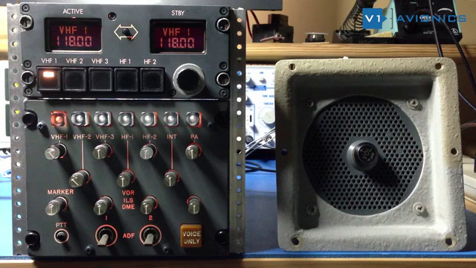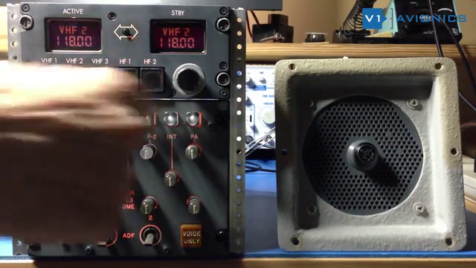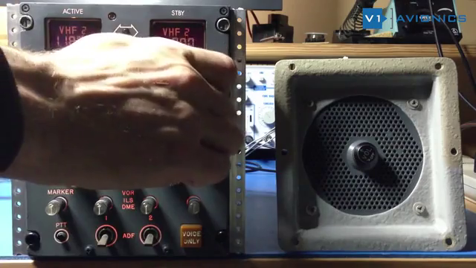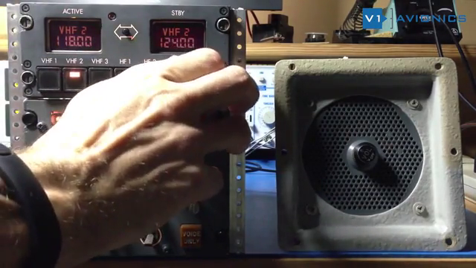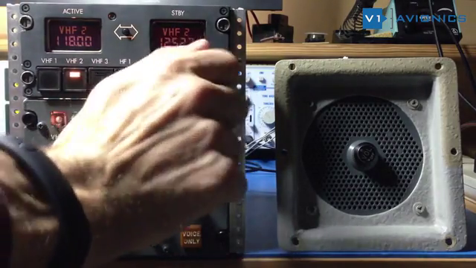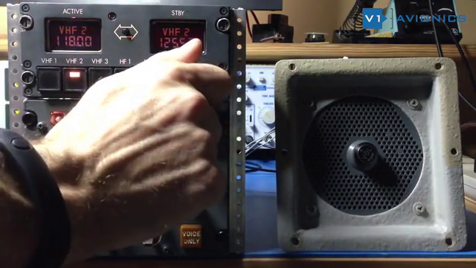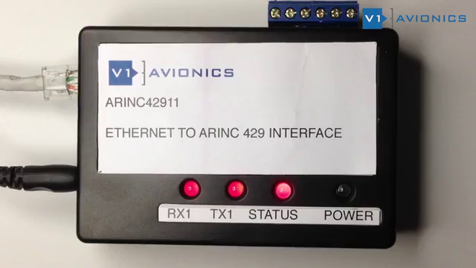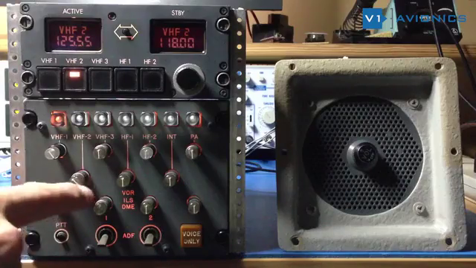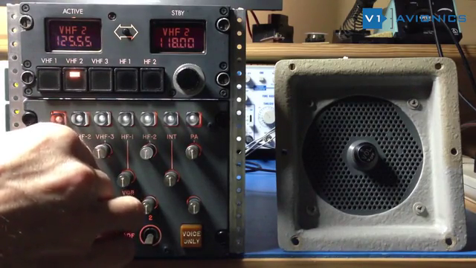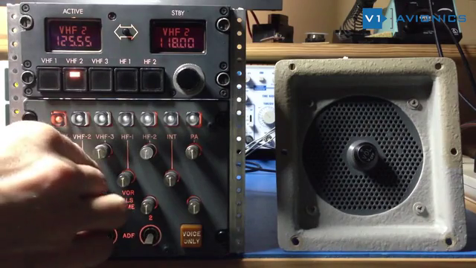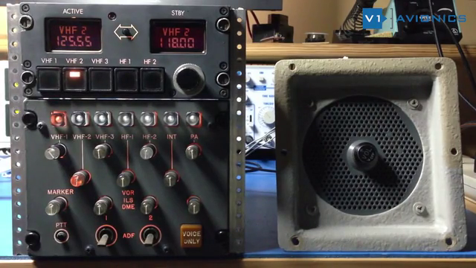So first thing, we're going to dial into 125.55, and we're going to listen to the ATIS information. So let's go ahead and dial in 125.55, and what that will do is it will set the frequency on the computer via the ARINC 429 interface. And we can hear now the VATSIM ATIS information.